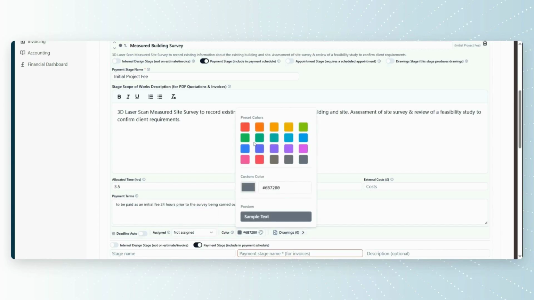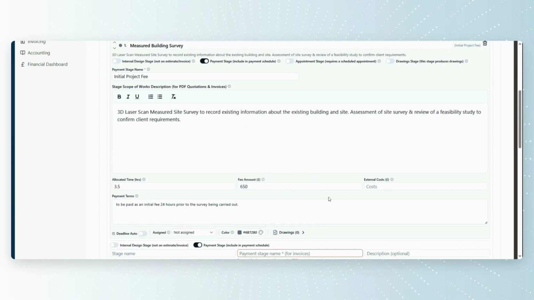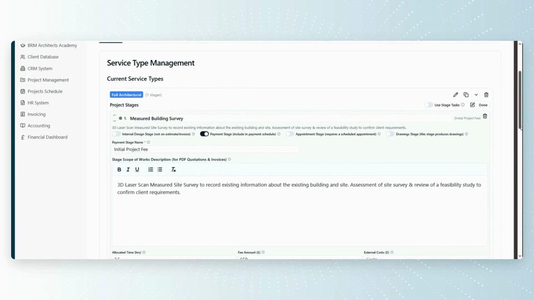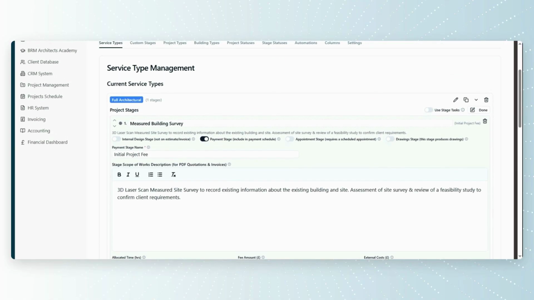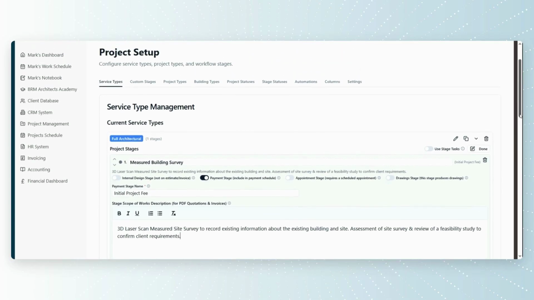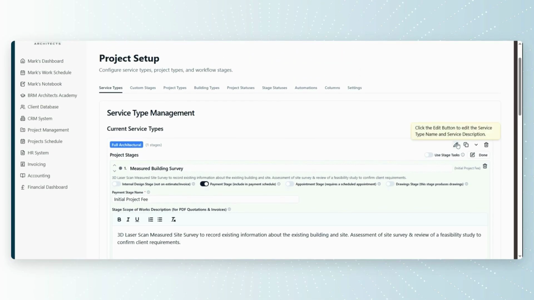And when Payment Stage is on, a new field appears, the Payment Stage Name, which is the name that goes on the invoices. This field is required. It's needed for your fee proposal and quotation PDFs, so always give it a clean, client-friendly name. Here we're calling ours Initial Project Fee.